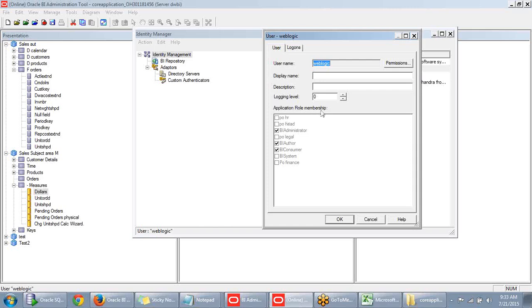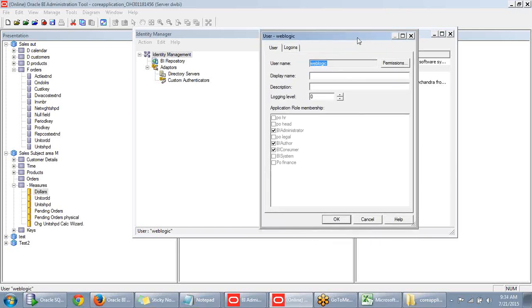Okay, I am going to discuss all about these application roles in the security chapter. This user has access to these following things: BI administrator and so on, he was granted with these particular roles. But now we are more bothered about this log level, right? See, here we are maintaining log level as 0, and for this particular user we are maintaining log level as 0.